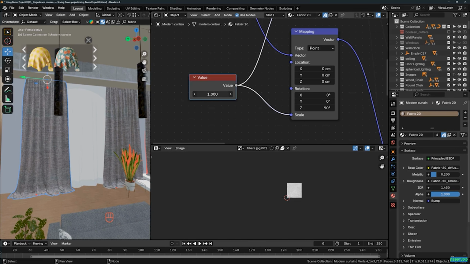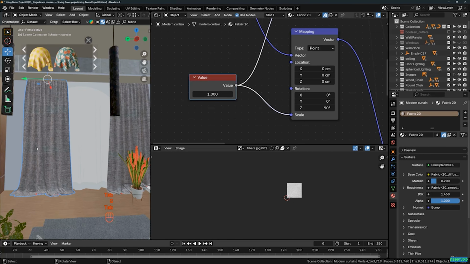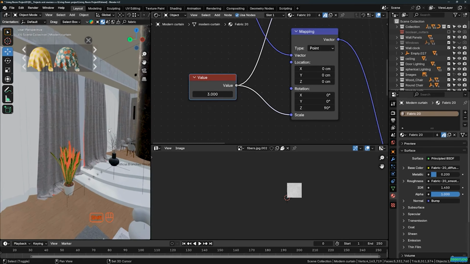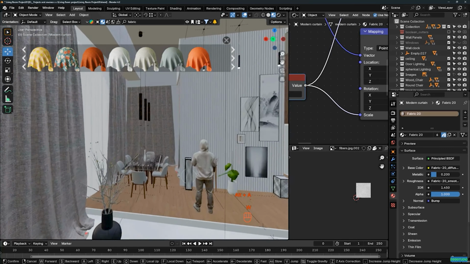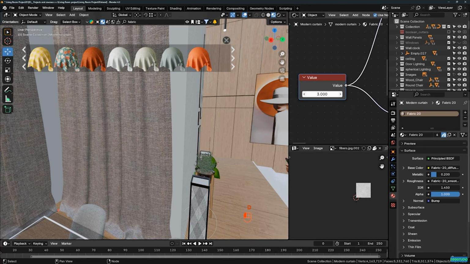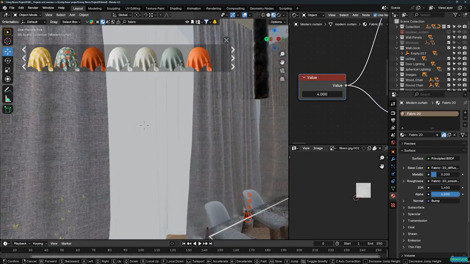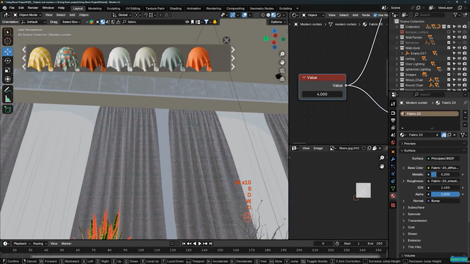And now I can change the value for all of them. Maybe a little bit more like that. And now if I increase this, I will fix everything. So grab this and let's type 3 maybe. And now let's see if that fixed the problem. Maybe we can type 4. Yep, that's better.